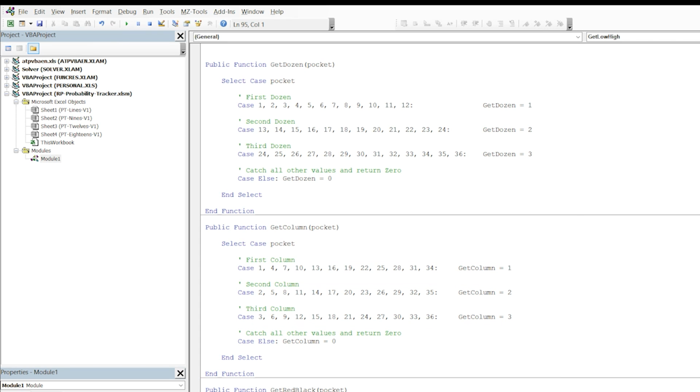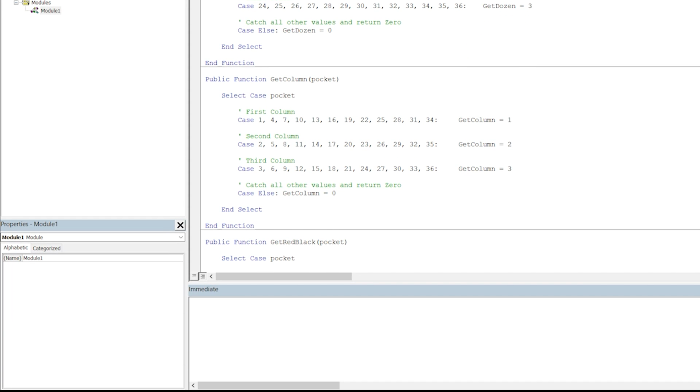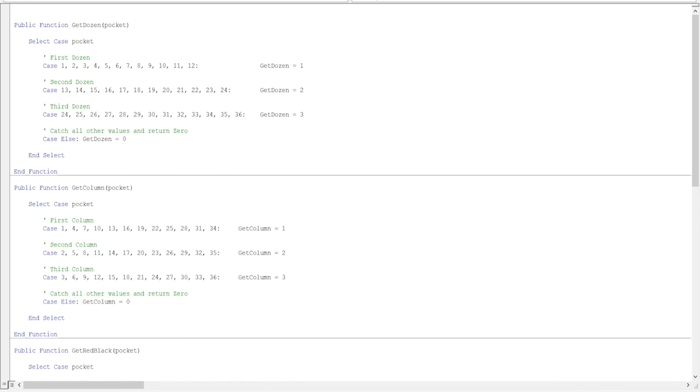You can test these functions at any time in the Immediate panel. Type a question mark followed by the function name and put a value from 1 to 36 in the brackets, then press Enter, you can see if you get the result you would expect. We are going to scroll down the screen slowly so you can copy our functions.